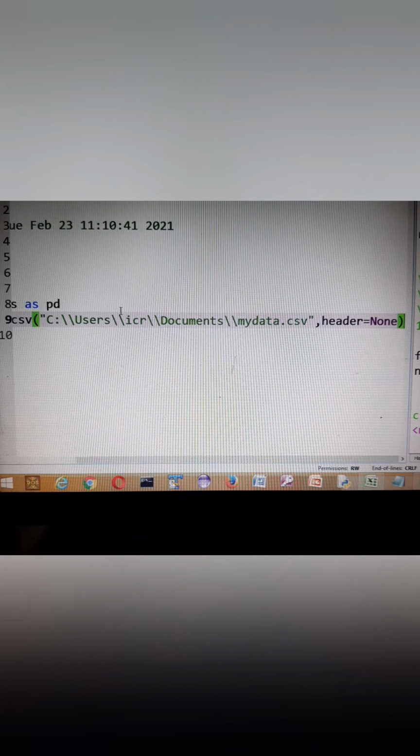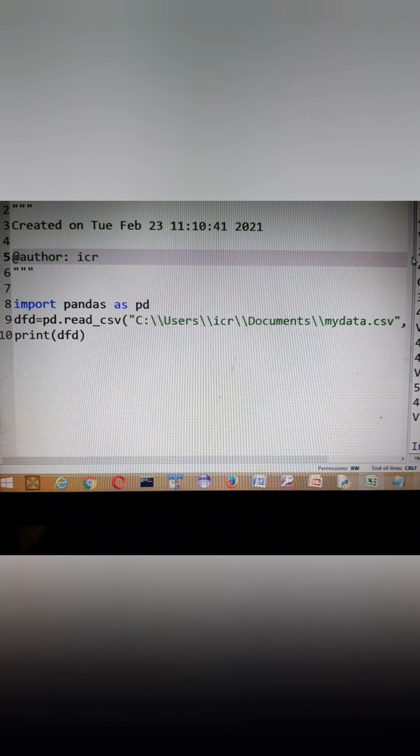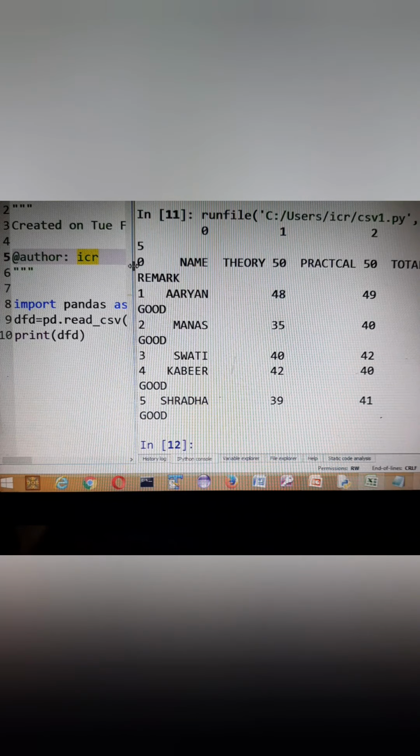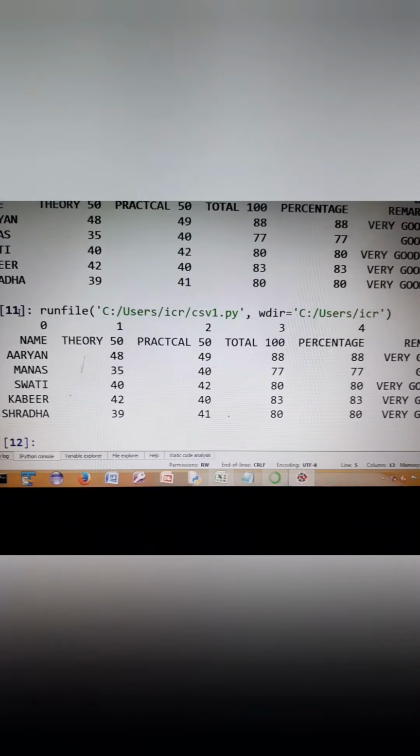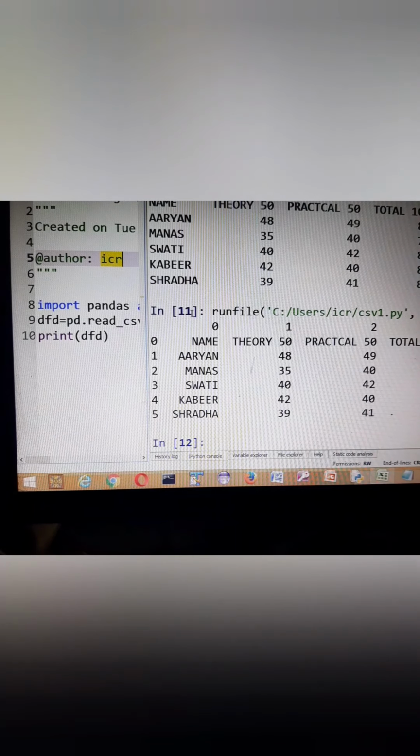None. And if I run it with F5, you can see over here some headings have been given as 0, 1, 2, 3, 4 and so on. So this was a way of importing our CSV file into our data frame.